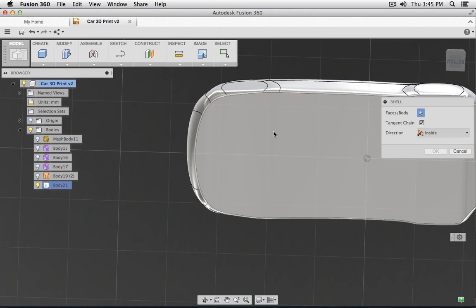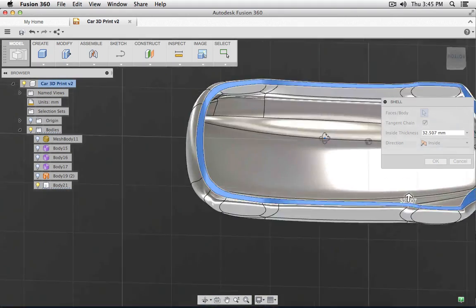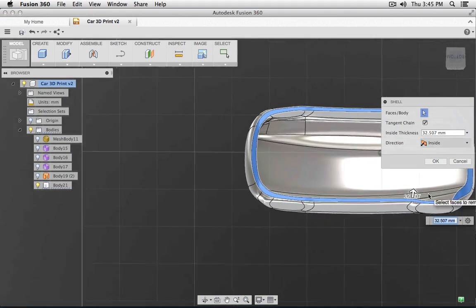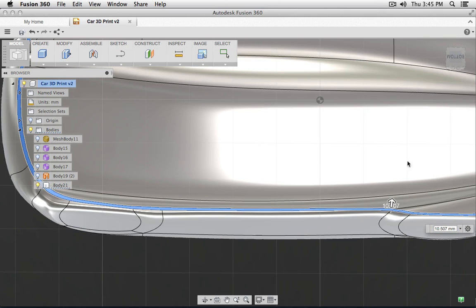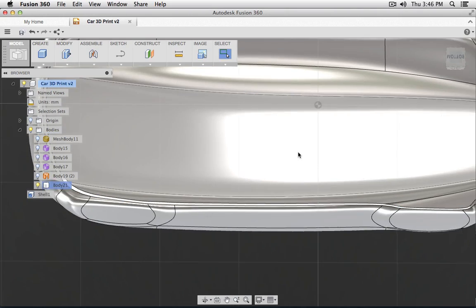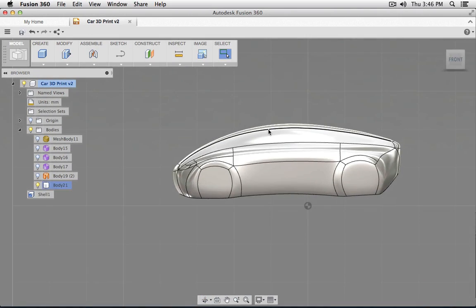So I select this part and voila. See, maybe 10. Okay, so I created a shell for my car body. Then, actually, now after this is done, I start cutting all the different parts out.